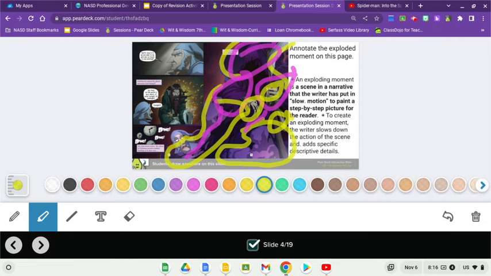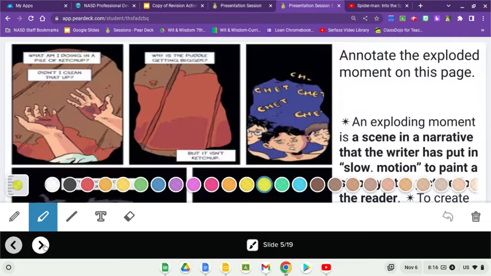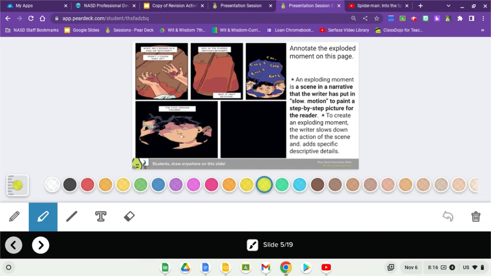All right. Now, let's try it again. It looks like something has happened. What am I doing in a pile of ketchup? And you can start to see that his field of vision is getting smaller. Didn't I clean that up? Why is the puddle getting bigger? But it isn't ketchup. Chet. The fog grows thicker. Boom, all black.